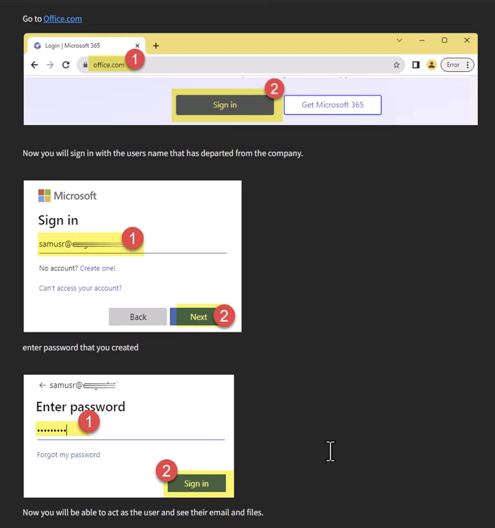Now, one gotcha. If this user has multi-factor authentication on their user account, it might prompt you for the multi-factor authentication. If that's the case, you need to see another video on how to deselect the multi-factor authentication, put that person into an exemption area so they don't get prompted for multi-factor authentication, or just remove it for that one user. But you'll have to see other videos on how to do that.